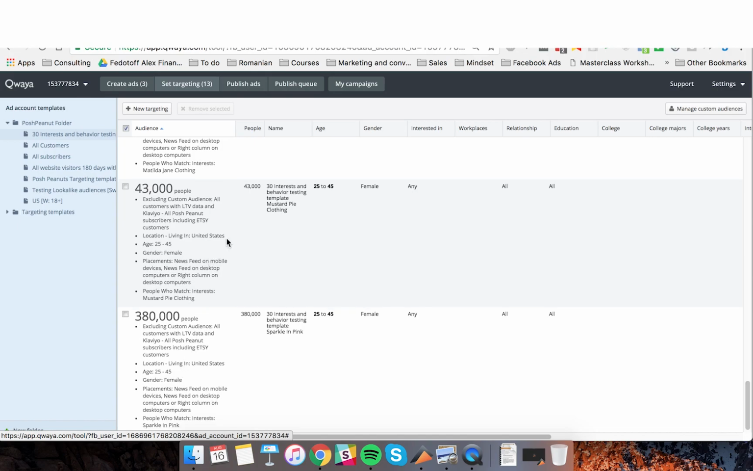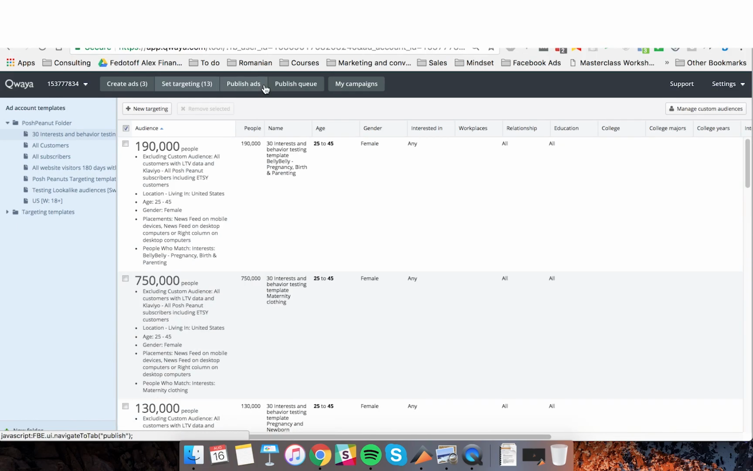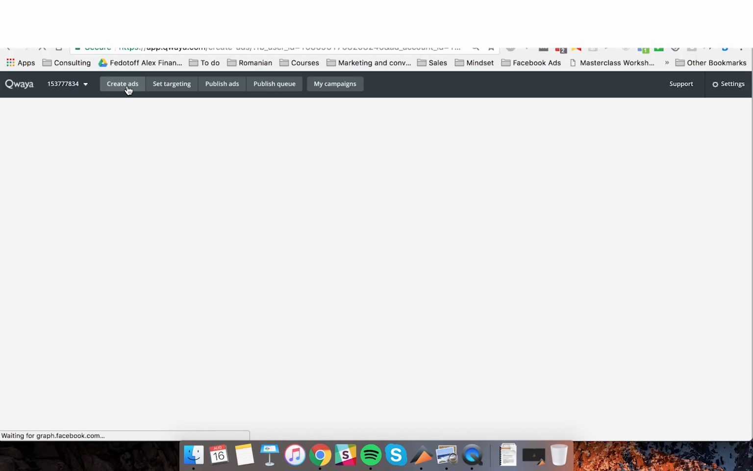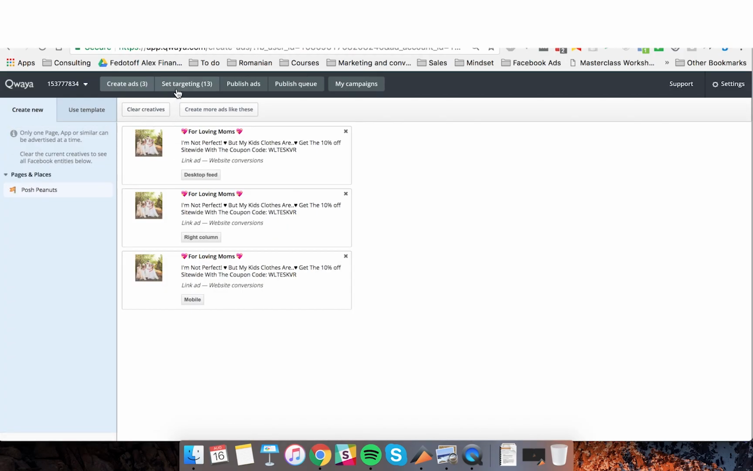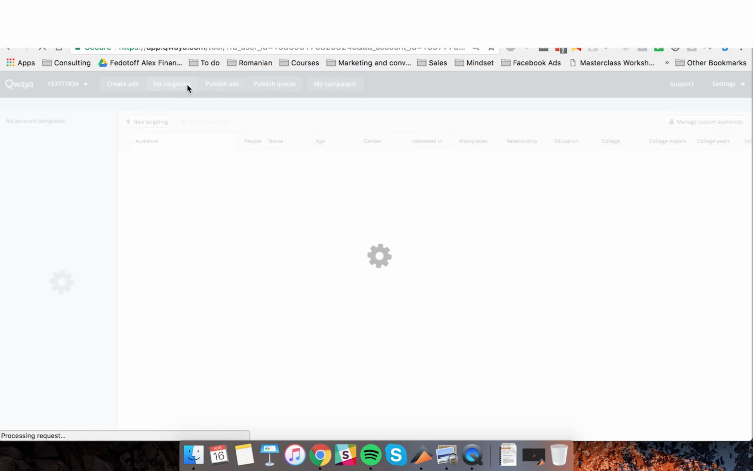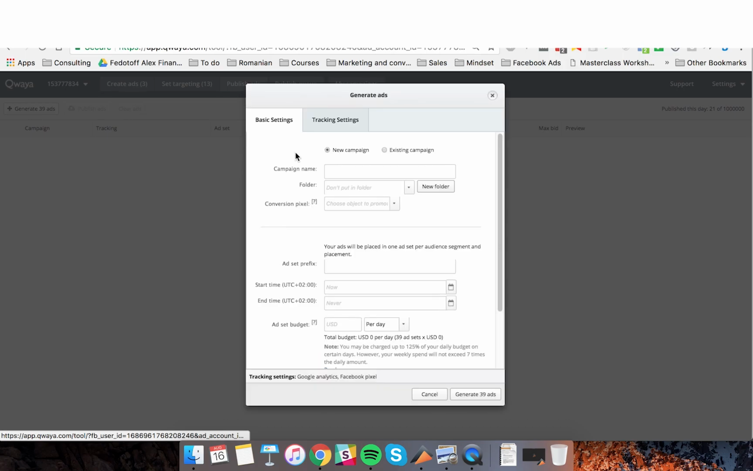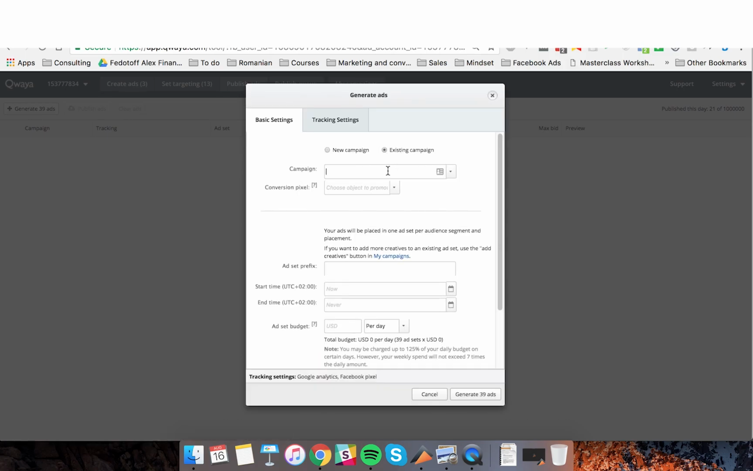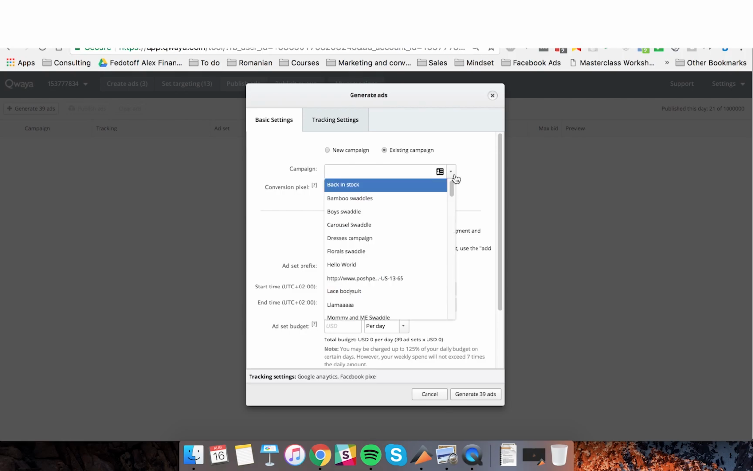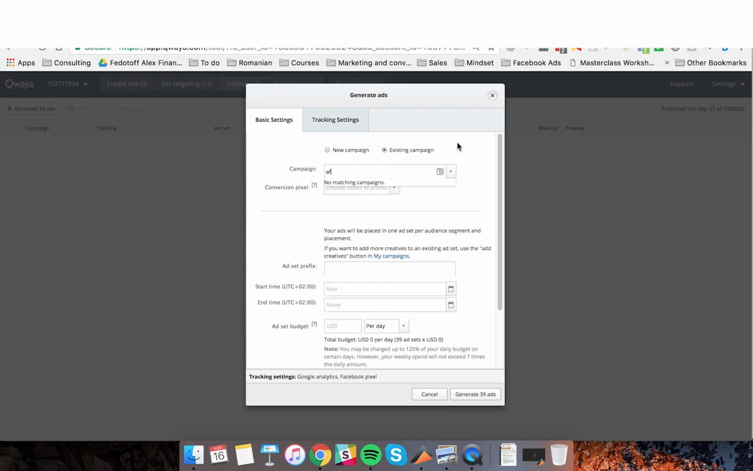And the good thing is, all of these are created. We'll split test these different audiences on Facebook, and we'll also have different ads. So overall, we have 3 ads, each for a different placement, and 13 different audience segments. So overall, we should have 39 ads. After that, you just click generate 39 ads, existing campaigns.